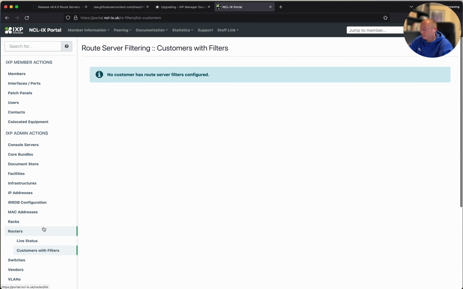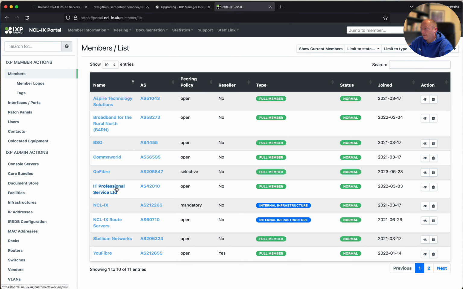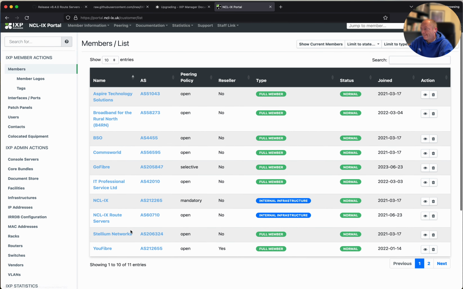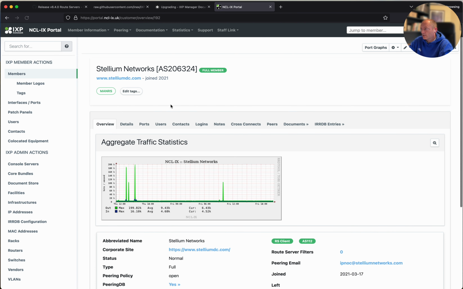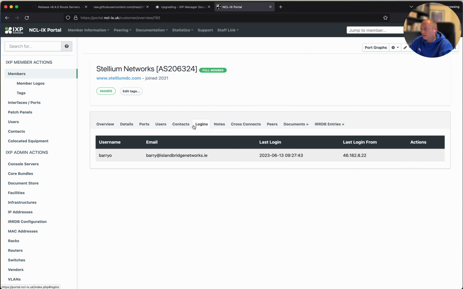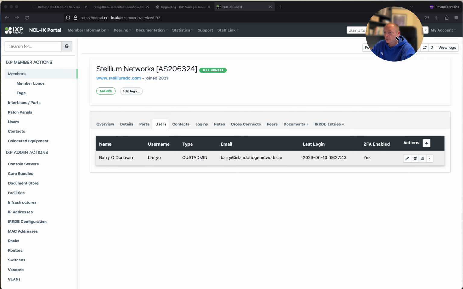There are none, of course, because we haven't created any yet. So I want to show you what this looks like. What I'm going to try and do is go to the, do I not have an AS112 here? Okay. I'm going to go to Stellium Networks. I'm already logged in as this user, so I'm just going to swap my user account to Stellium Networks.